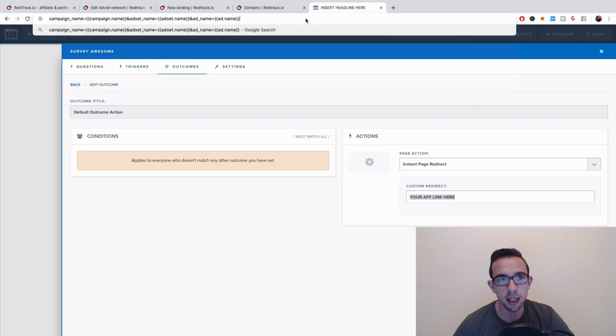What I like to add is this. I want to know the campaign name, I want to know the ad set name, and I want to know the ad name. So if you want this, just let me know. You can type it the way I did, or I can just put it in the comments below and you guys can copy it. I usually only look at these.